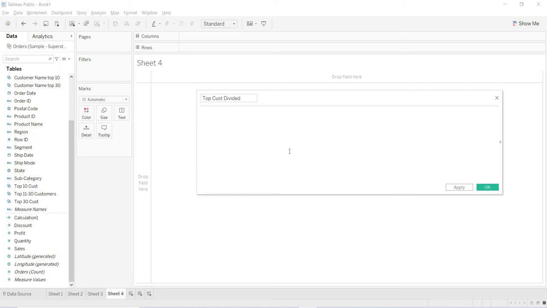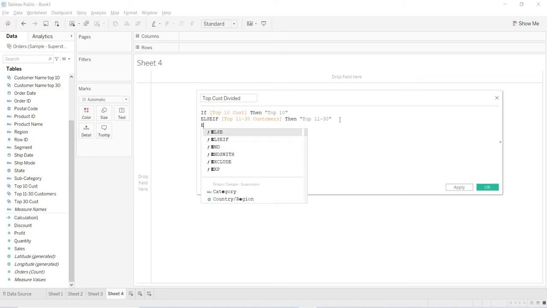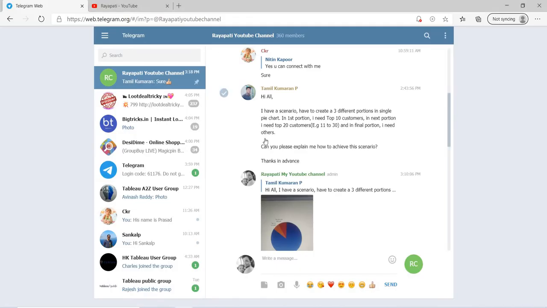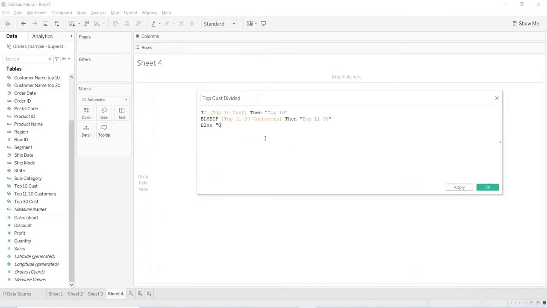Now here, let me write a calculated field. If top 10 customers, then I am writing top 10. Else if, now the next segment is not 1 to 30, it is 11 to 30. So we are talking top 11 to 30 customers, then top 11 to 30. Okay, the space I'll remove. Else, what does he want? When it is else, he wants it as others.